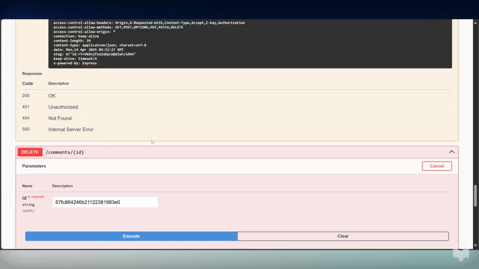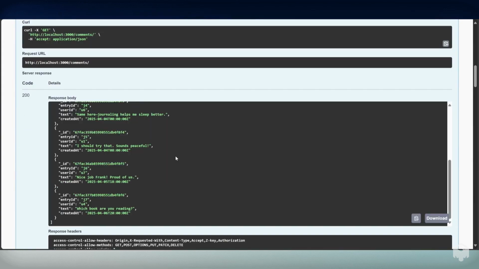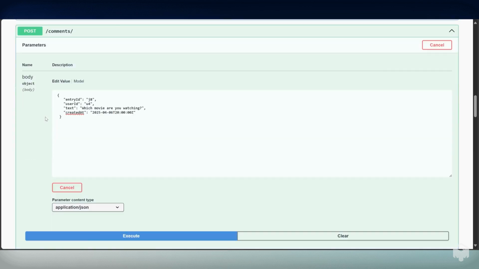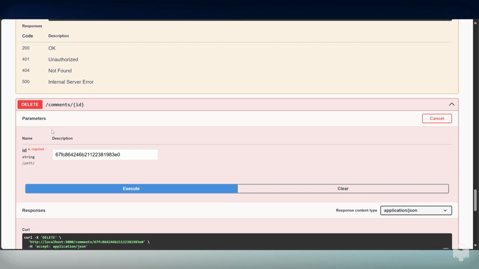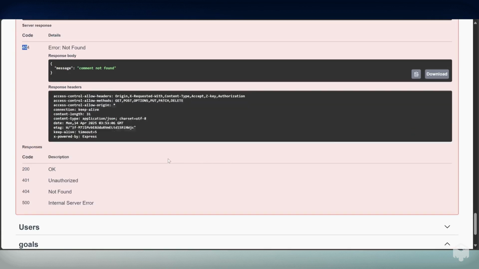Okay, so the comment was deleted. If I run this again, the last one was the 7th, which book are you reading? And just to show you, if I run this again, the comment was not found, and the error is 404.